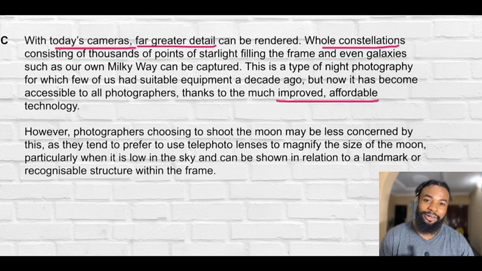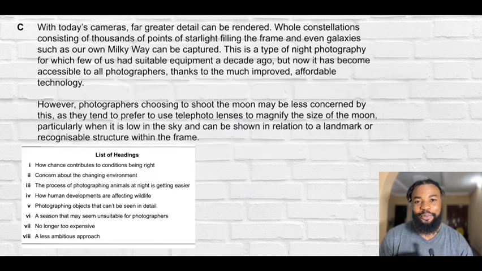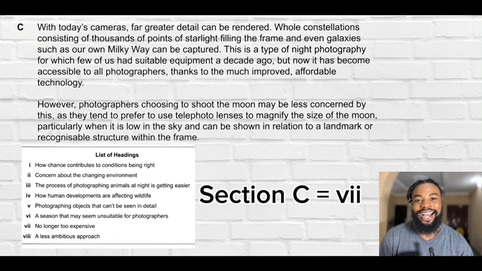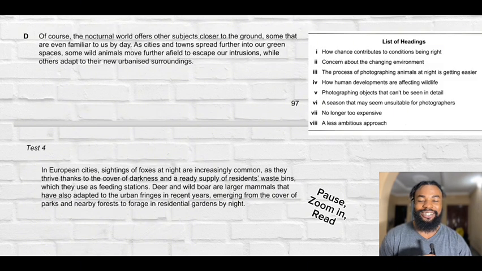Of course, in the second part of section C, it mentions the fact that photographers might not really be bothered about having very cutting edge cameras, because there are lenses that can be used to magnify the size of the moon. But what we are taking out of this is the fact that cameras and this improved technology are now affordable. Therefore, the appropriate heading for section C is VII, which says no longer too expensive. So let's go to section D.